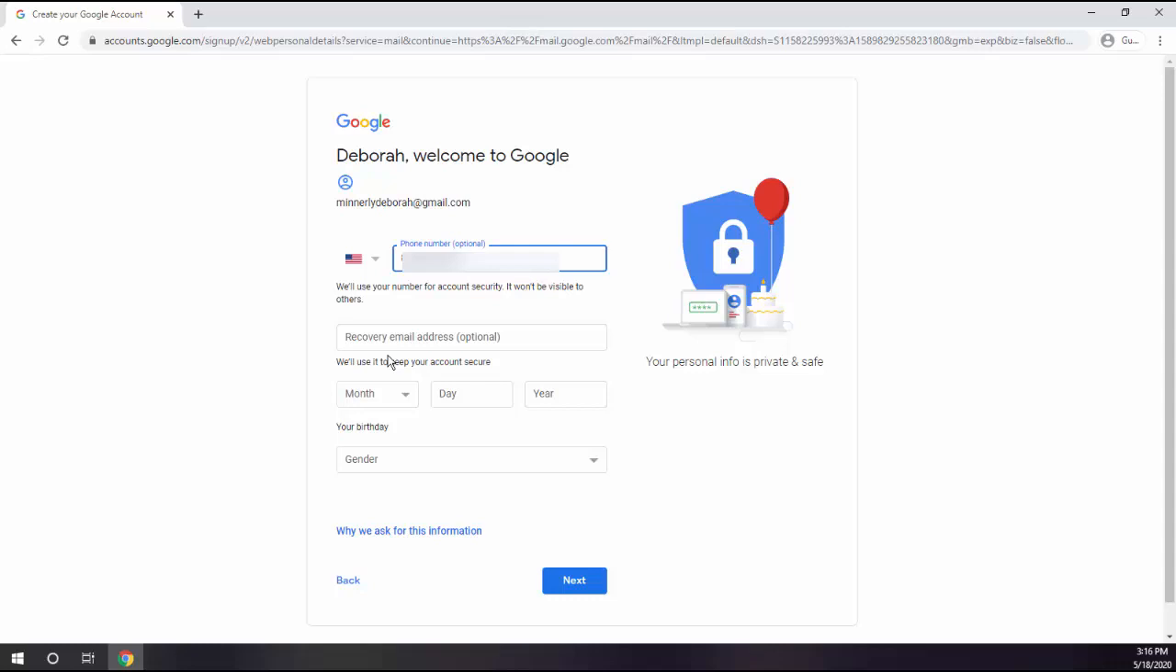Recovery email is optional. Fill this in only if you have another email account that you can log into. Setting this up means you're telling Google the other email account can be used to recover this new one. Birthday is required and should be your actual birthday. Gender is also required, but you can choose rather not say here. And then Next to move on.